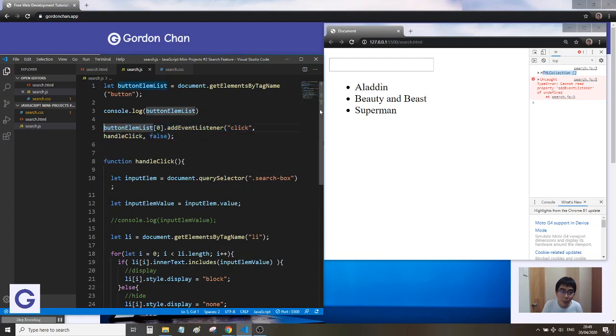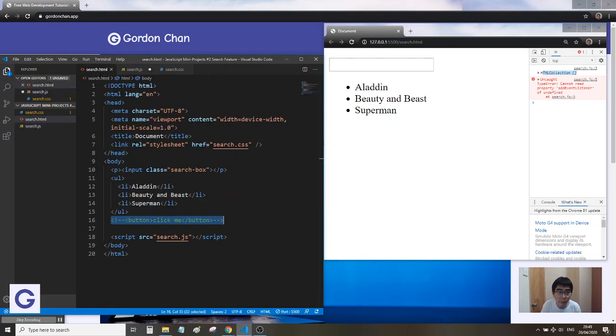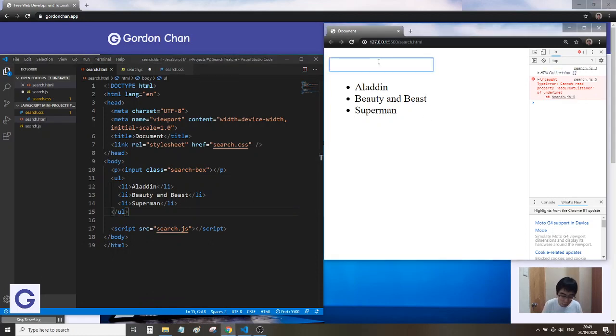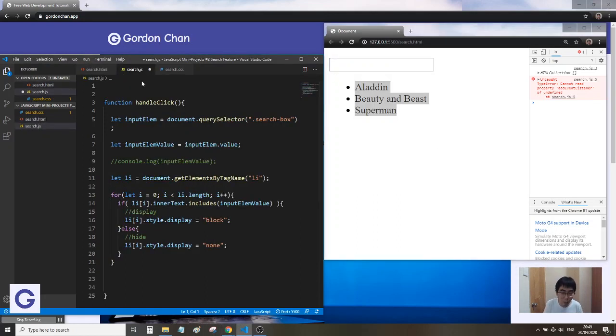So we don't need to add this event listener here. Comment this out because we are not going to use that button anymore. Let's delete them. Forget about the button. So now we want to do something: once we type in something, this one will be updated. So what we will need to do is, this time, get the input element, and we have gotten it here. So let's delete this one here.